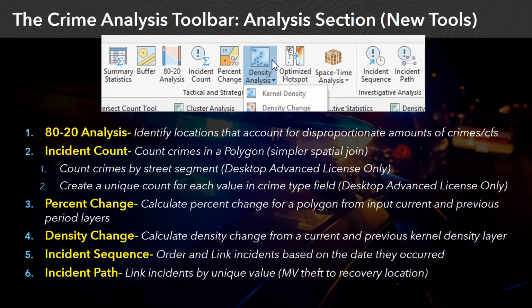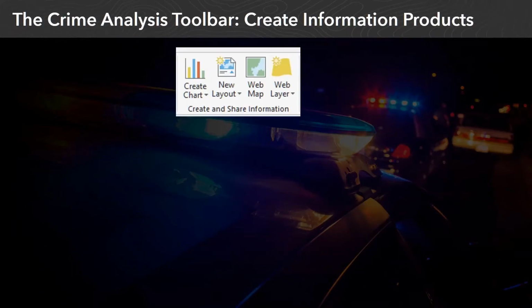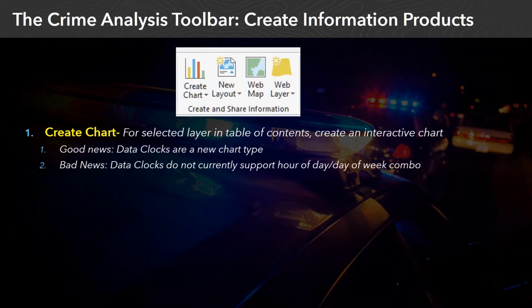So those are the primary new analytical tools that have been built into the toolbar. And then in addition, we've got the Create Information Products section of the toolbar. And that's just 4 simple things. First, the ability to create charts.